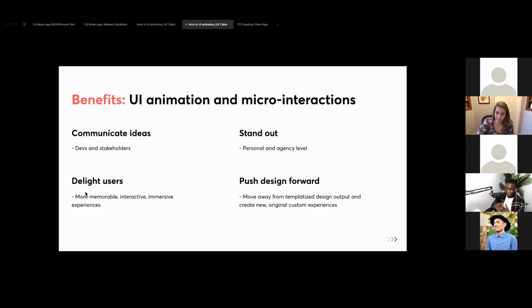And lastly, I feel UI animation helps push design forward. We've been designing for a long number of years right now. Chances are designs are actually looking the same way. It's becoming templatized and it's looking sort of the same way.